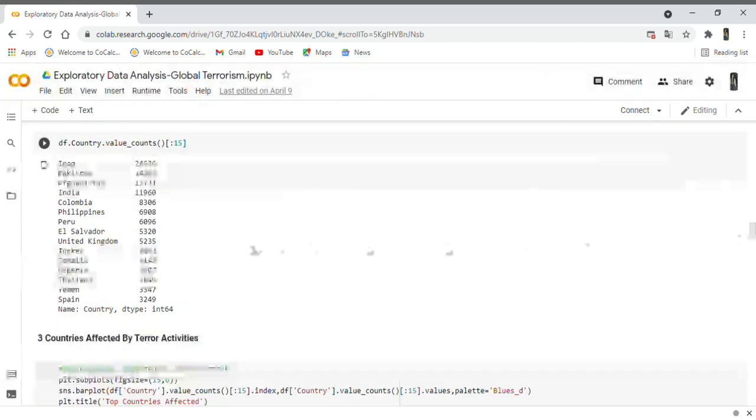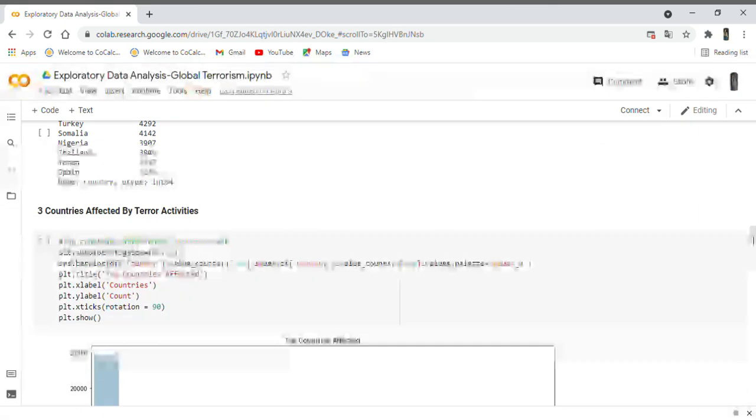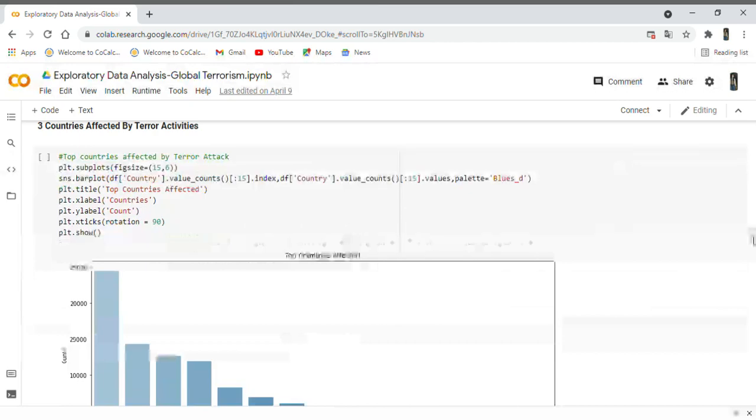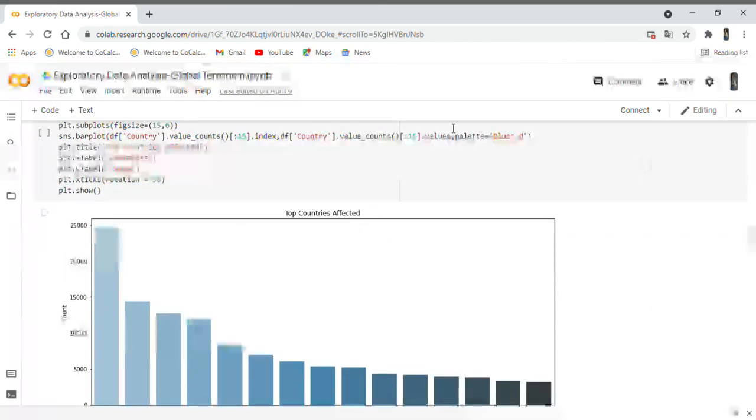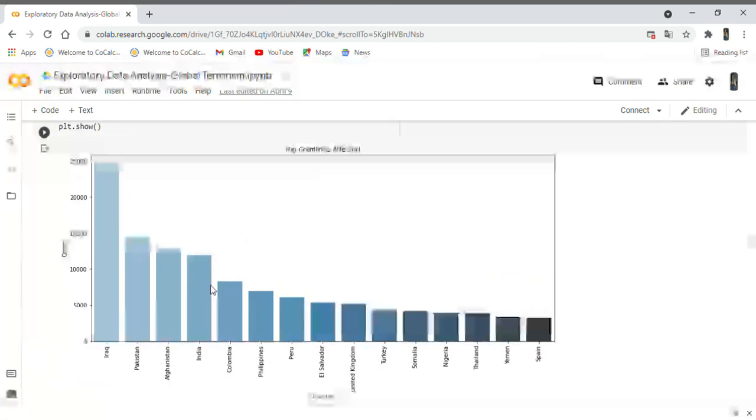Then we are going to find out the value counts of the countries, and how many countries are affected by terror activities. So here also we are using the same function, that is value_counts, and we have given the index, and with the help of palette we decide which color to use while plotting the graph. As you can see, Iraq is the topmost country which got affected by terror attacks, and Spain is the least affected.